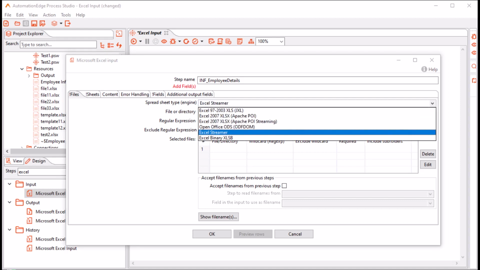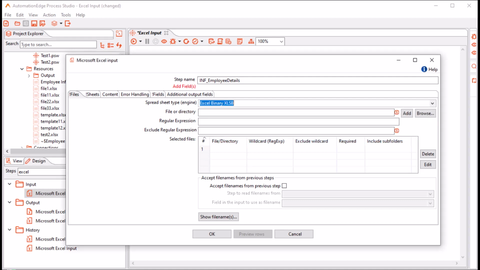And the next is Excel binary XLSB. Select the Excel binary XLSB engine or driver to read Excel binary files. The file format is available from Excel 2007 onwards. It can read and write to Excel workbook sheets a bit faster, making them useful for large spreadsheets. Although it takes a little extra time for fetching the headers of a file, by default the type of all the columns appears as string in the Fields tab. You can change the field type from the drop-down list.